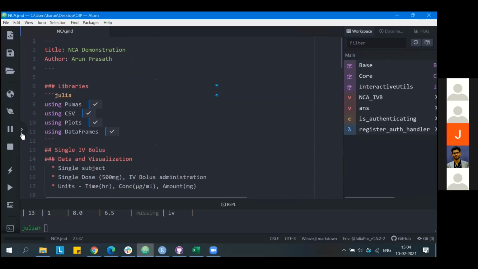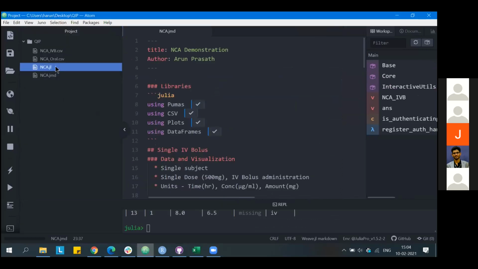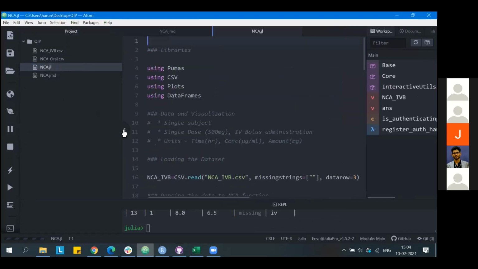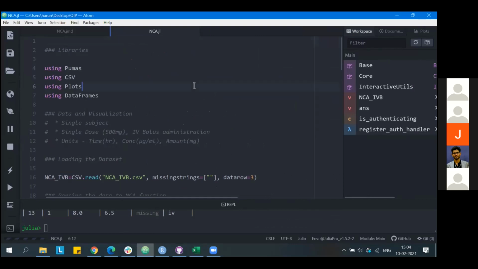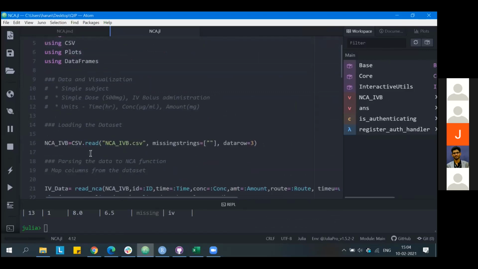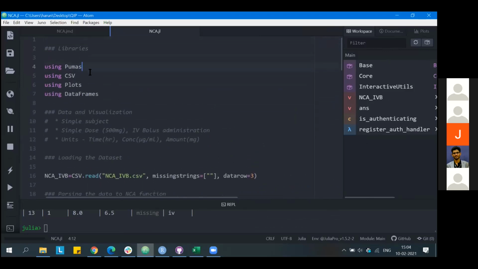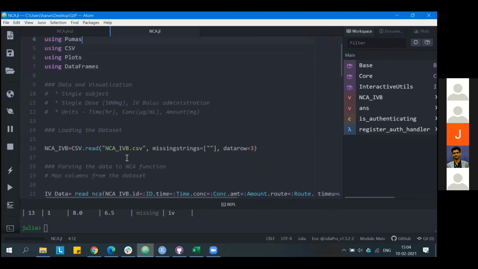So maybe I'll just open the JL file. It will be better. See this initial part: using Pumas, using CSV, that itself is to bring in the packages. Unless you have called in all of these packages, you won't be able to execute this function, which comes from the CSV package. If you have not run this using CSV successfully, you won't be able to execute this function.